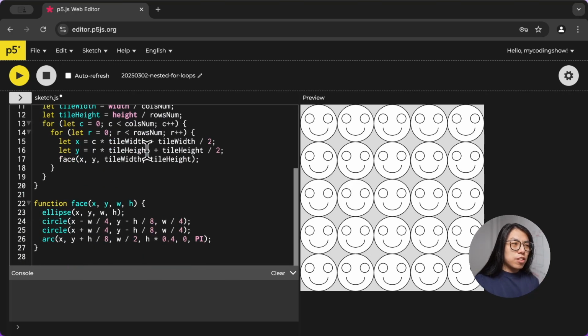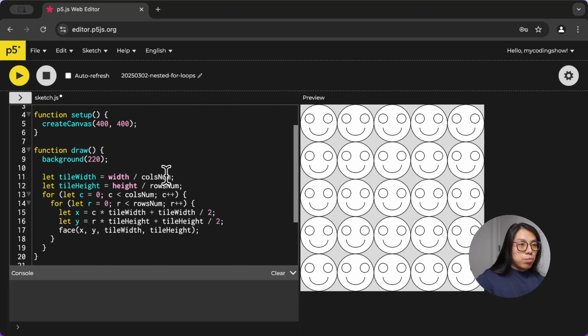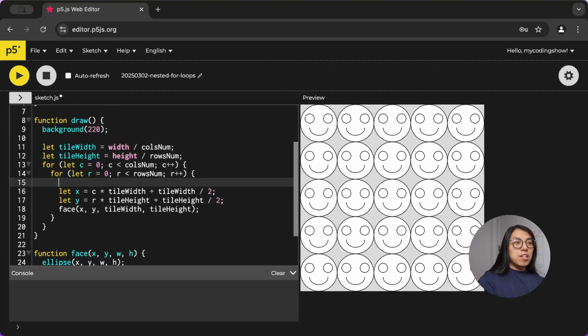And there's actually something pretty useful about having a nested for loop like this, which is to create a gradient color. Let's briefly touch on that. There's another video where I explain that in a little more detail, but let's touch on it a little bit. Within the c and r, we can use c and r to define a color.